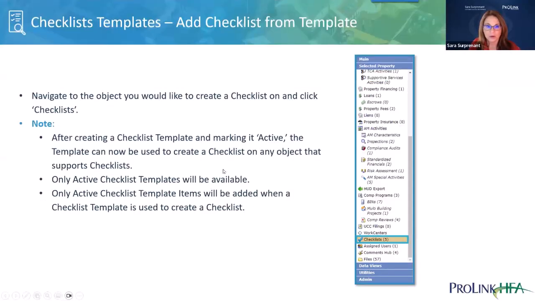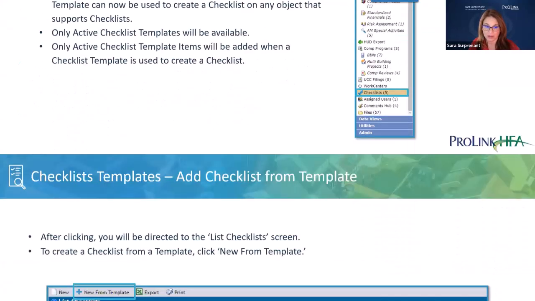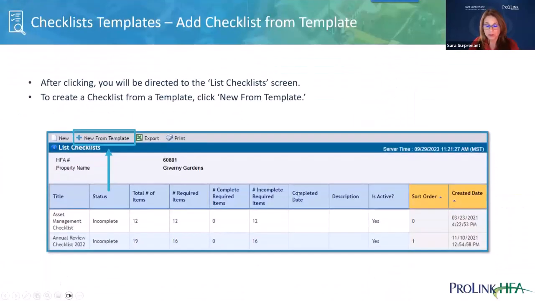So once you have a template, if you want to add it manually, you can navigate to the object you want to create a checklist on. You would click checklist. It's going to be available to pull into your property or your deal as a template. Once you have clicked on checklist in a deal or a property and you get the list checklist screen, you're going to have a new or a new from template. And when you're pulling in that checklist that you've created in admin, you're going to click new from template.